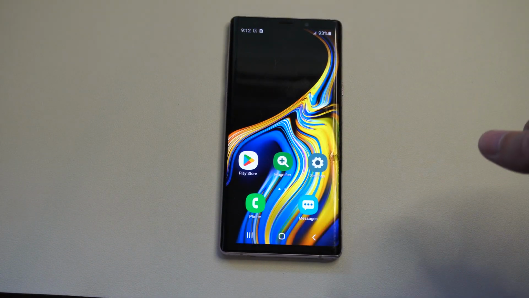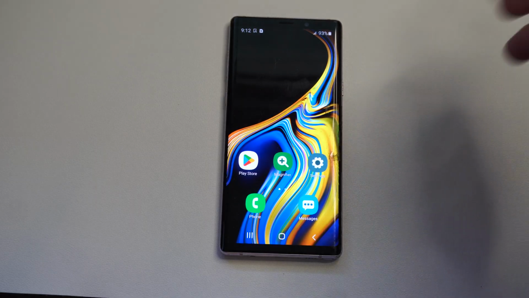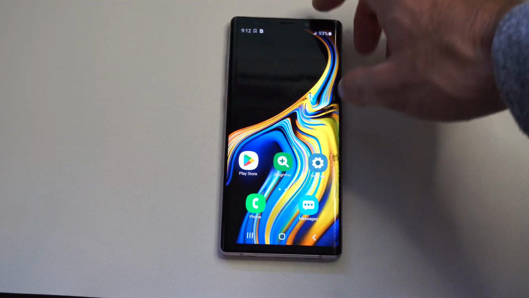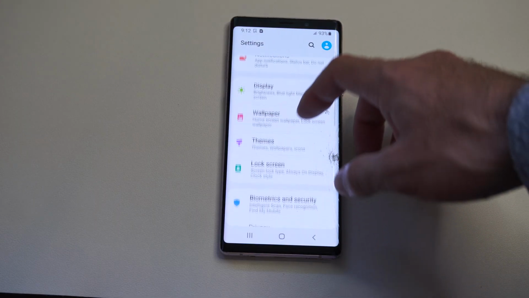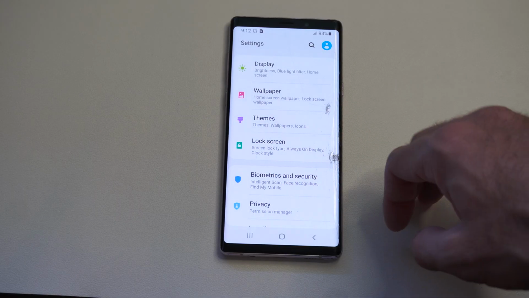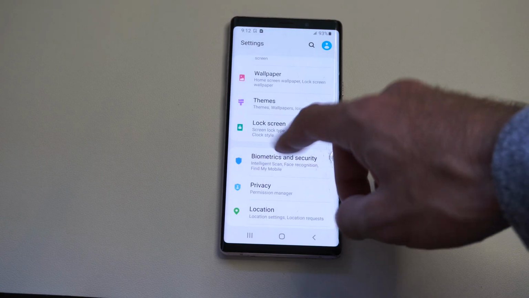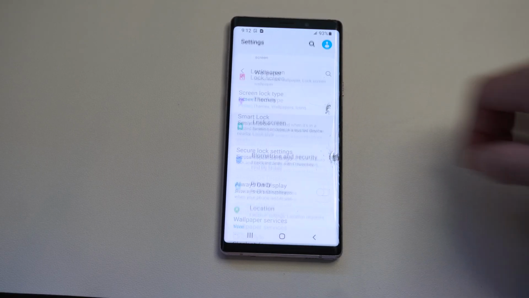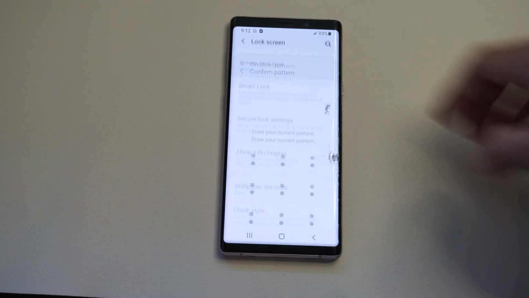Today in this video, I'm going to show you how to remove the Face ID or even the fingerprint unlock on your Samsung phone. So what you want to do is go to the top right, go to Settings, and then on your Samsung phone, we want to go to Lock Screen, not Biometrics and Password right here. Now on your newer version of Android, it might be under here, but on the older version, we can just go to Lock Screen, and then go to Screen Lock Type right here.